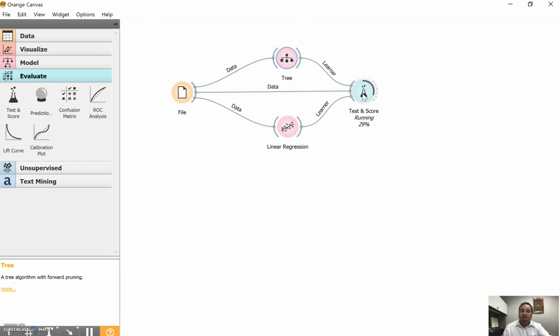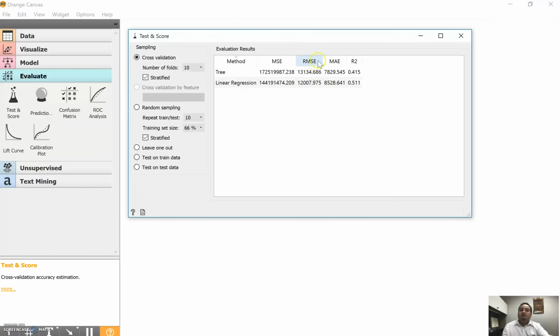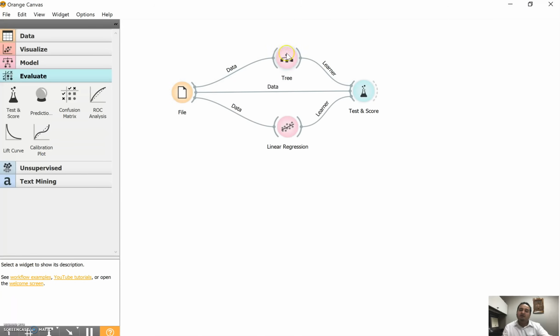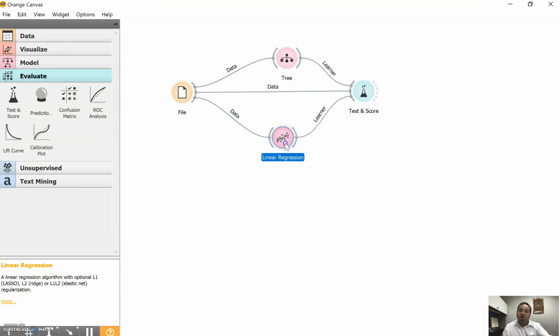Let's look at how they do. When we evaluate regression, or estimates, when we have a target variable that is continuous, we look at the mean squared error. The lower the better. Now we can see that linear regression has lower mean squared error, so lower errors in comparison to the decision tree. So we can say linear regression is performing better, so we can stick to the linear regression model.